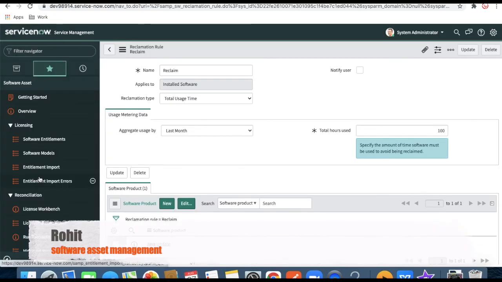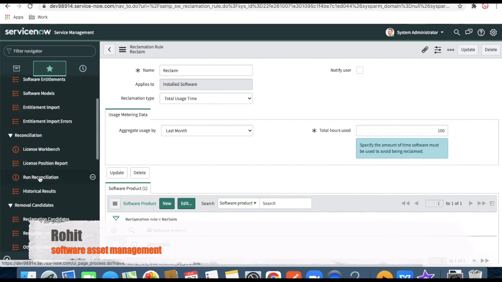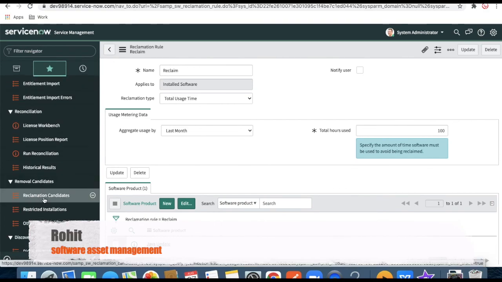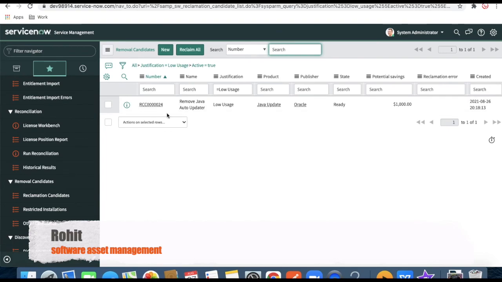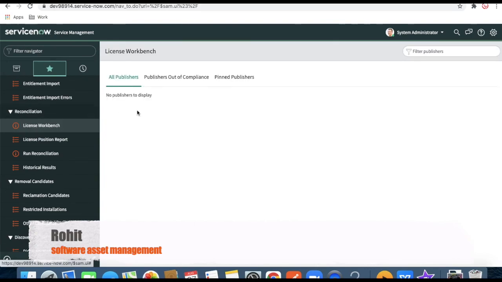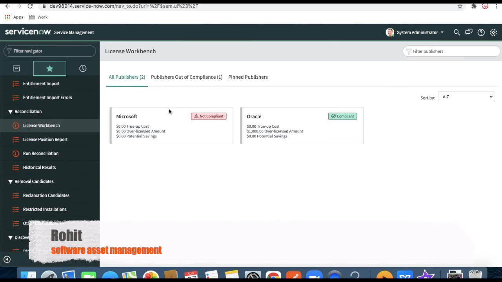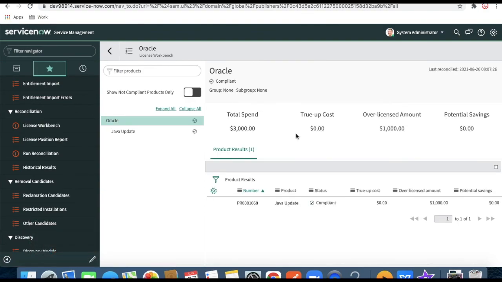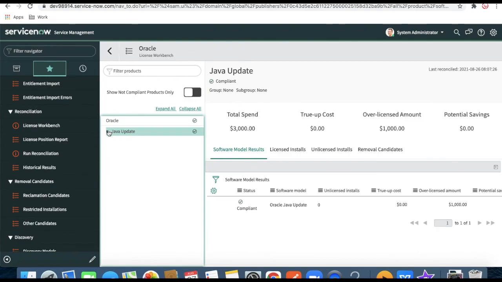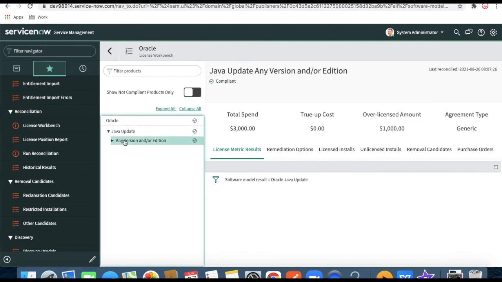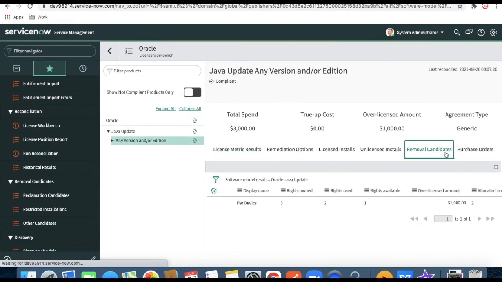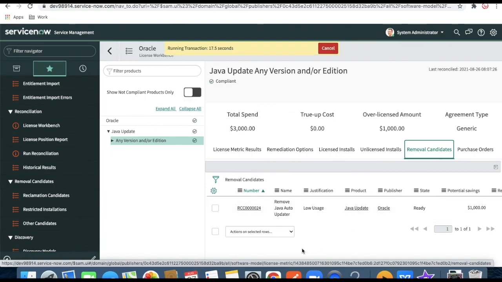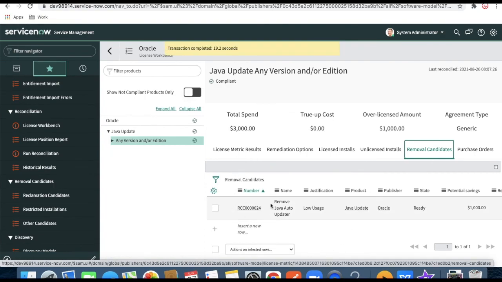So let's go back here, and then there is a table called reclamation candidate. There will be one record created, which is nothing but the removal candidate. Now going back to this license workbench, open this Oracle one, and then open this software. Inside that, any version, any edition. In the removal candidate, you will be able to see that removal candidate one has been generated.